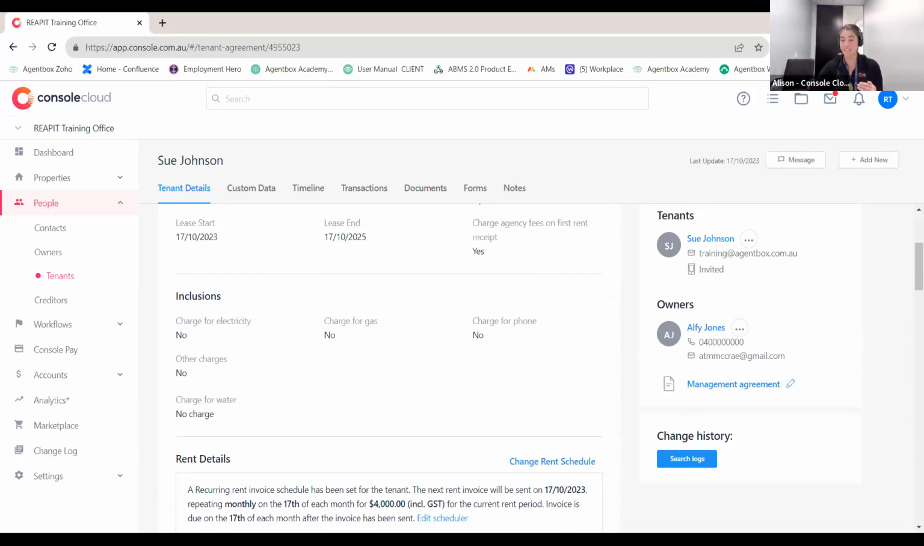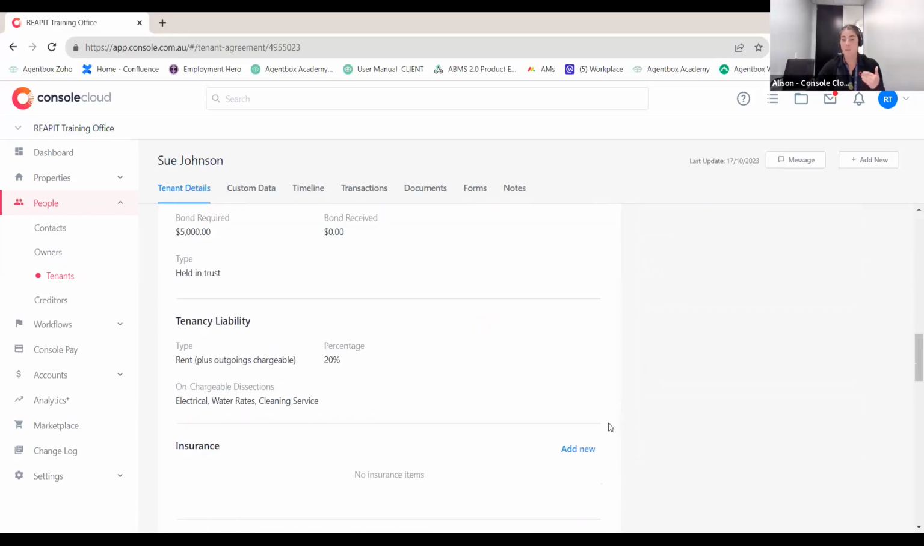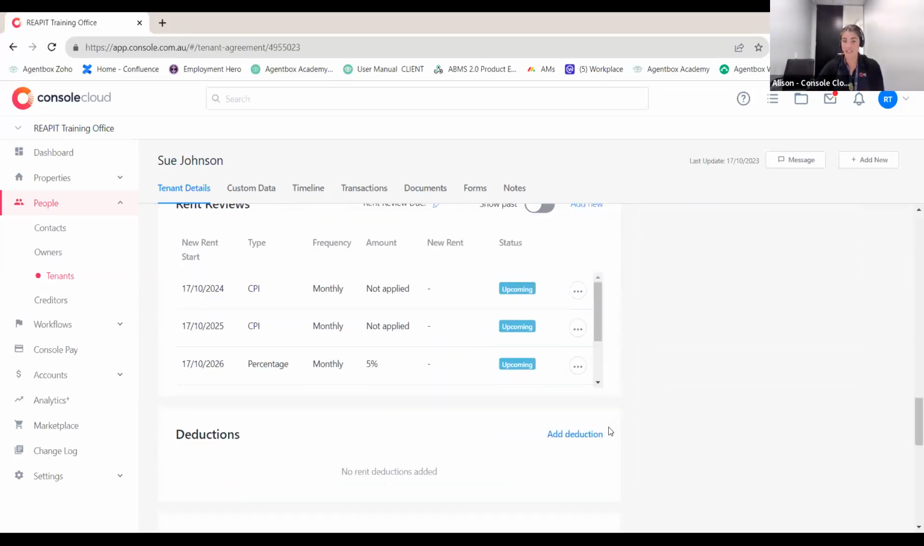So that's part 1, or my top tip for number 1 is get your data in right first. Make sure your tenancies are set up with the correct invoicing. Make sure outgoings are accounted for. Make sure your rent reviews are accounted for. Make sure your credits are in place. And then suddenly Console starts taking care of that work for you.